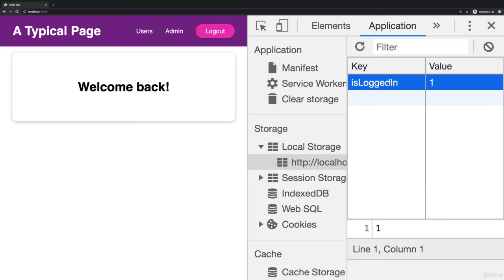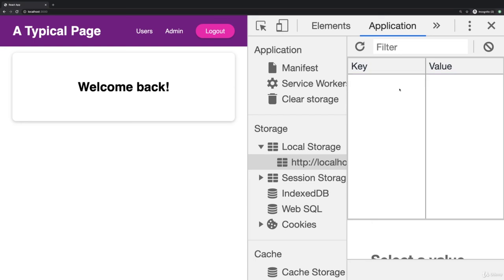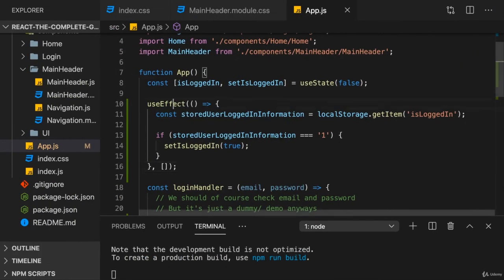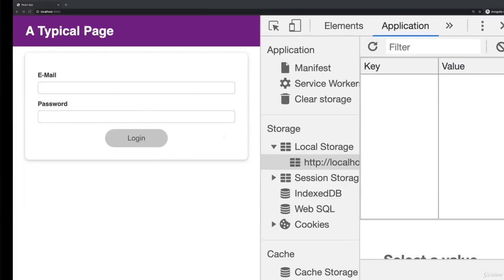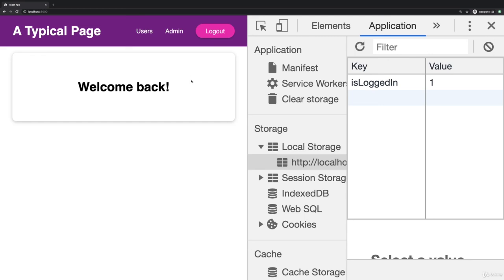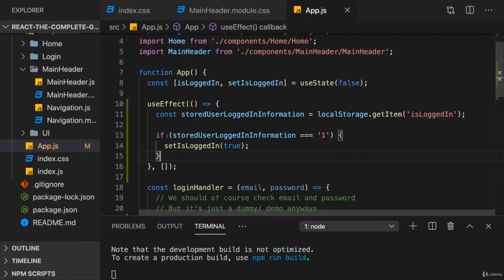Now, if I clear that manually by selecting it and deleting it, if I now reload, you see I'm back here because this code still ran, but of course it didn't find the logged in information. If I do log in again so that this is stored, you will see we're back to the behavior from before. If I reload, I end up on this page. So that's useEffect, and that's one scenario where it shines a lot.